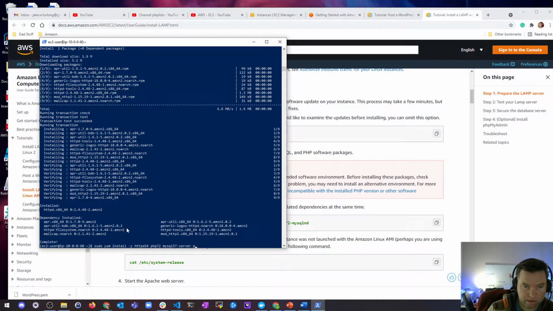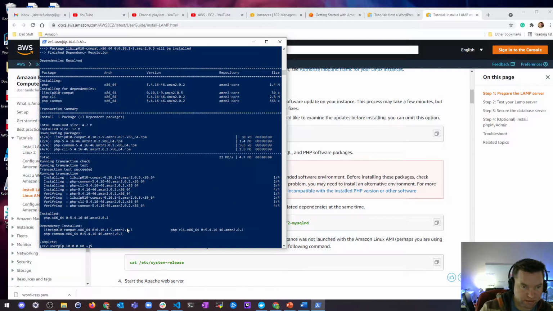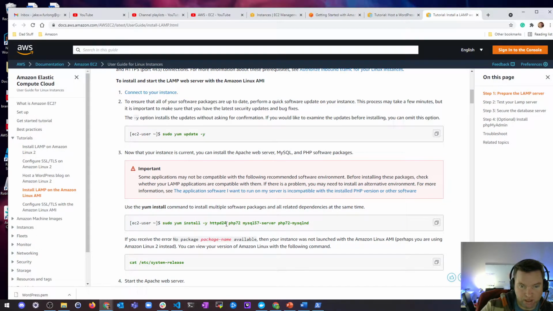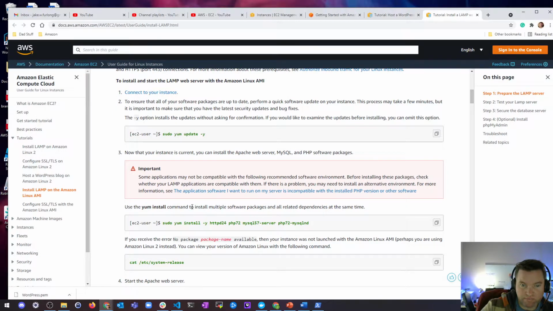So if I do the same thing with PHP, again, how do I know this? This is just stuff I've come across in the past. If you do it this way, it's just going to take the latest version. So now we got PHP 5.4, and it wanted us to install PHP 7.2. So I mean, we might run into problems. I don't know, but yeah, see this right here. For more information, see application software when run on my server is incompatible with the installed PHP version of the server.